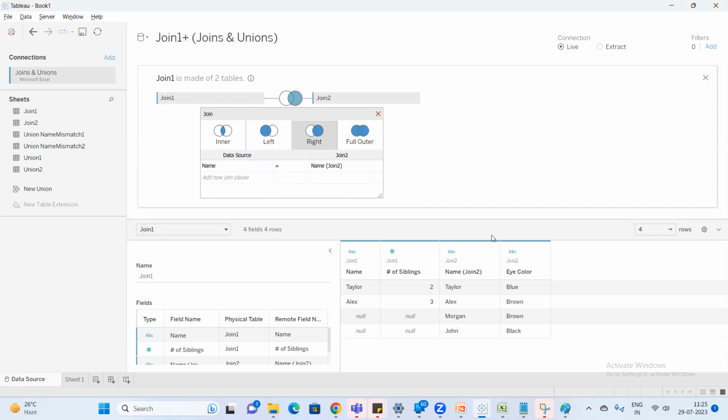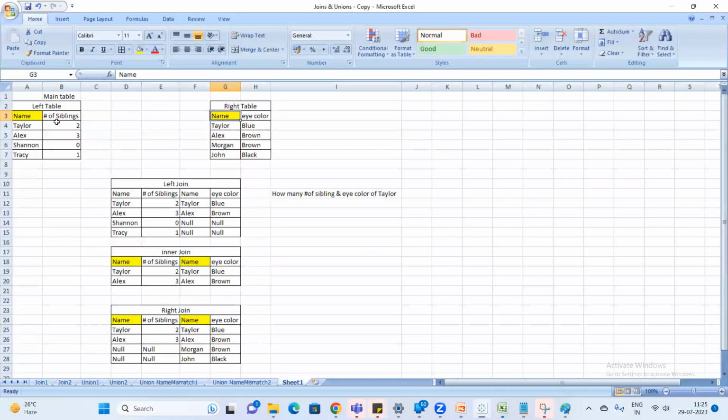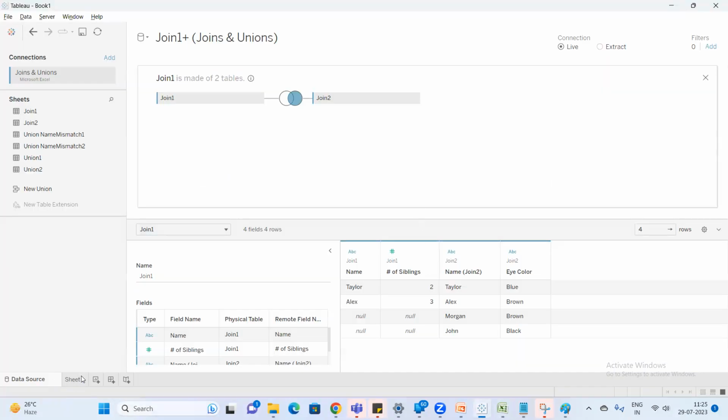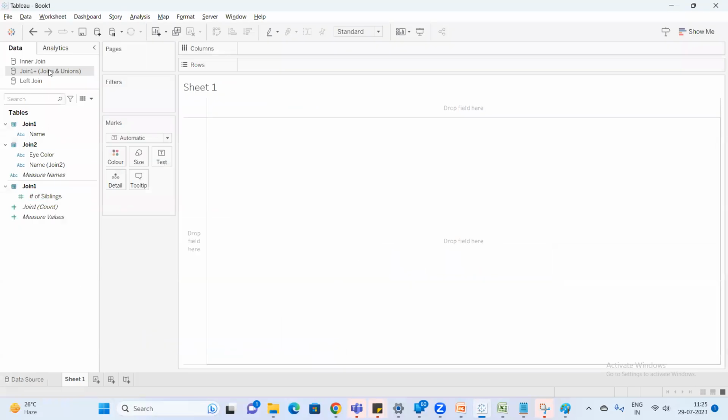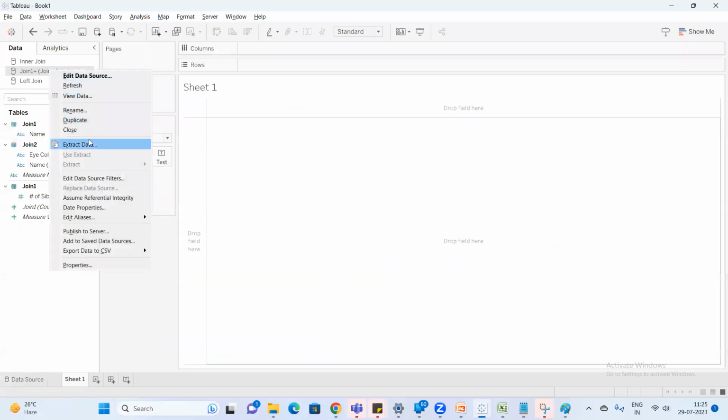So now I'm doing right table. So I got the right join. Now I got the right table completely, and only the matching records from the left table. So only Taylor and Alex are matching, so I got the number of siblings of Taylor and Alex. So this is about right join.